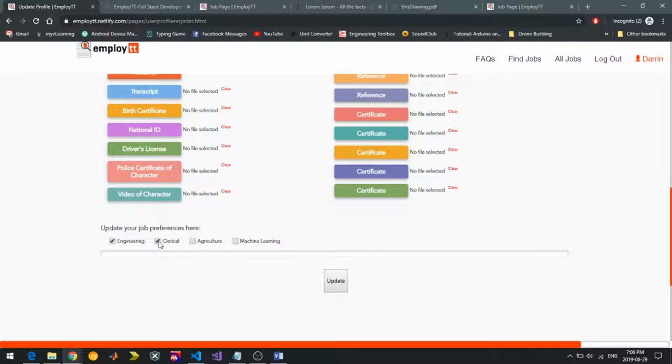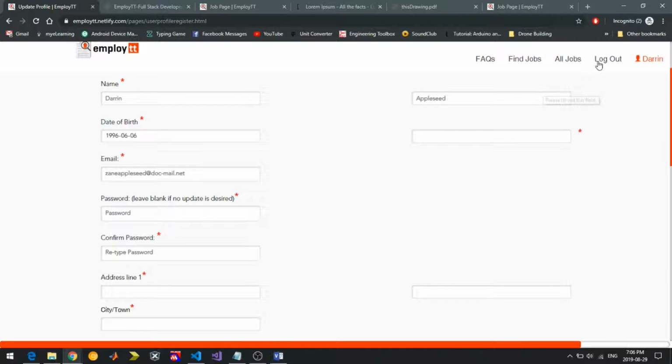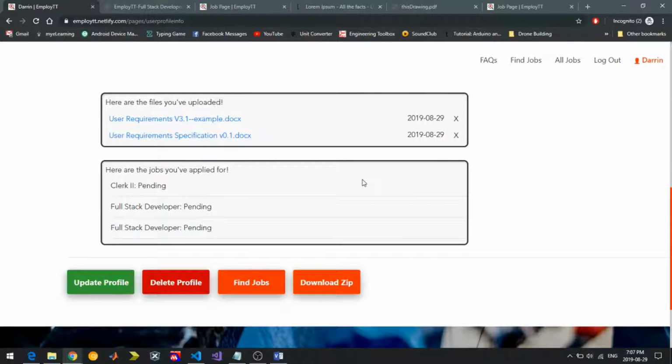And if these boxes match what the job uploaded also has ticked, then the user is notified via email that a job was uploaded to the repository that matches their interests. So that's basically all the functionality for a user. Sign up, log in, apply, update, and delete. And this status here will change once the employer changes the status.